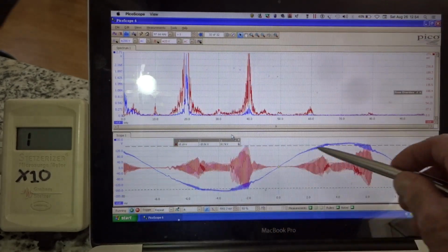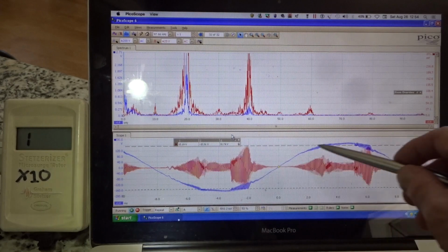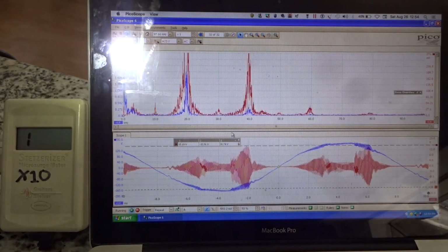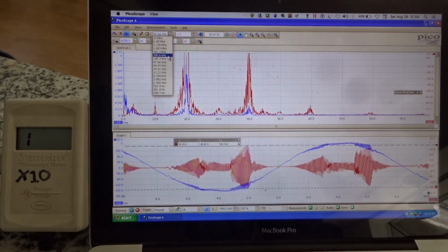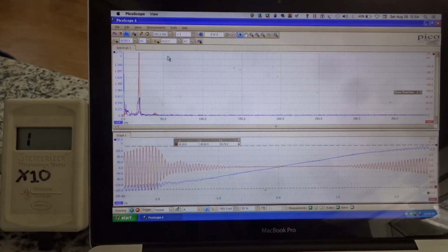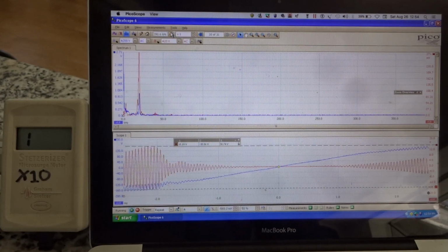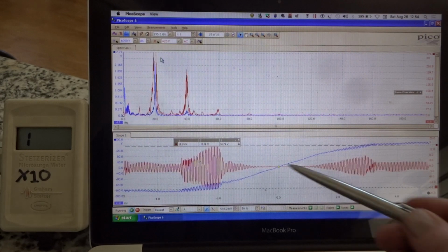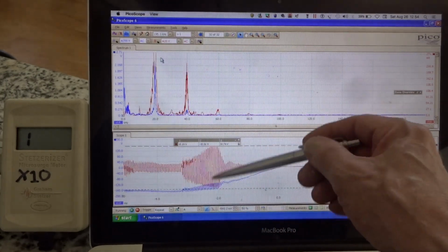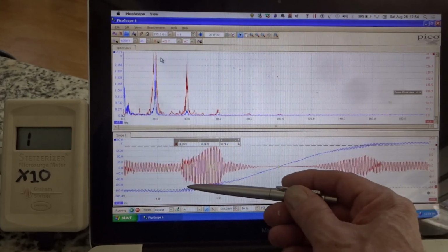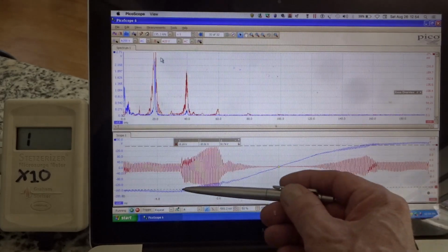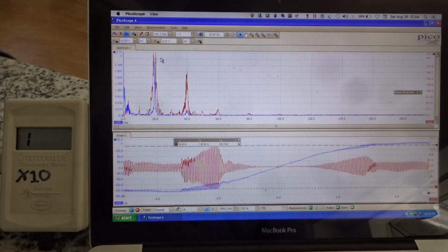Now, please notice how the 60-cycle sine wave has been distorted. We're going to take a little bit closer look here, a zoom view. Okay, so here's what we have: each one of these little spikes is 20,000 times per second. And please notice how it absolutely correlates with the 60-cycle sine wave.